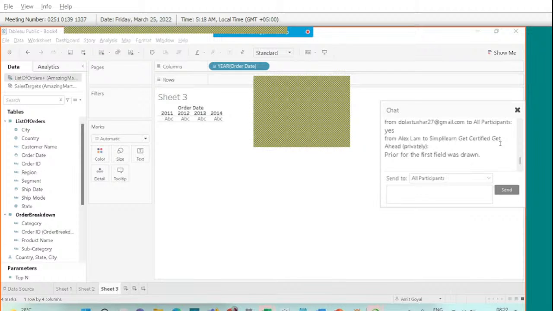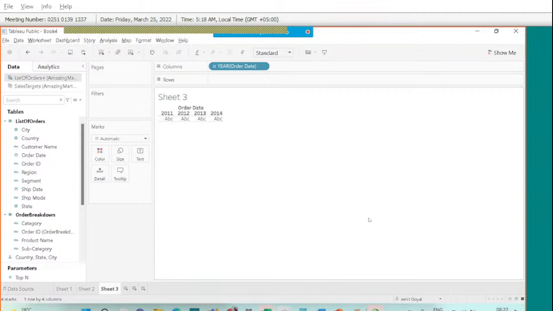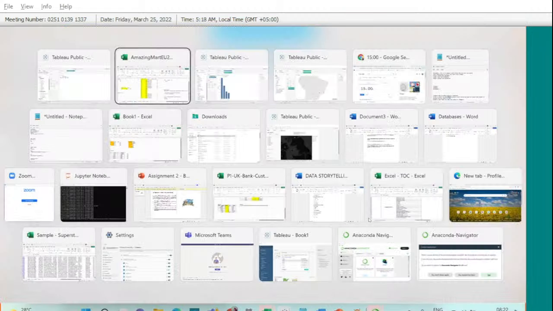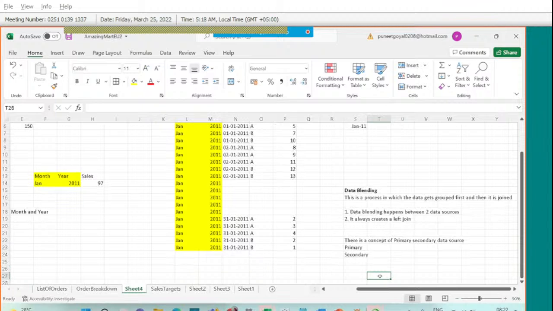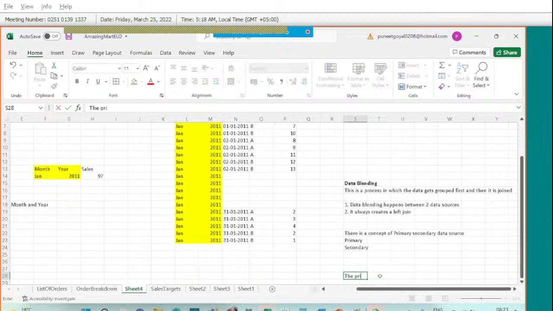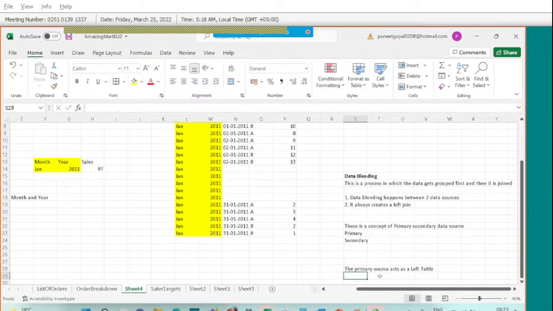So now what is happening in this case is, whatsoever source becomes primary, right? The primary source acts as a left table, right? Primary source acts as a left table. Make sense, all of you?